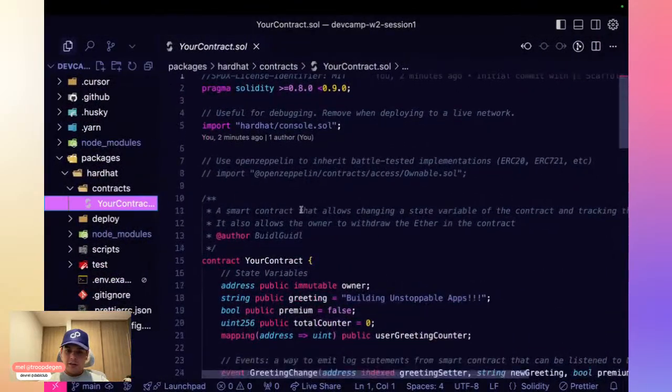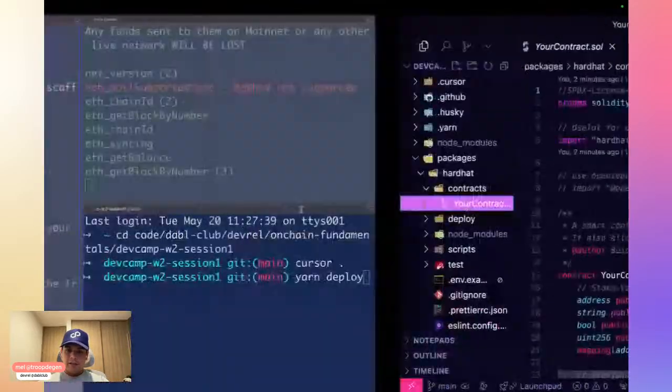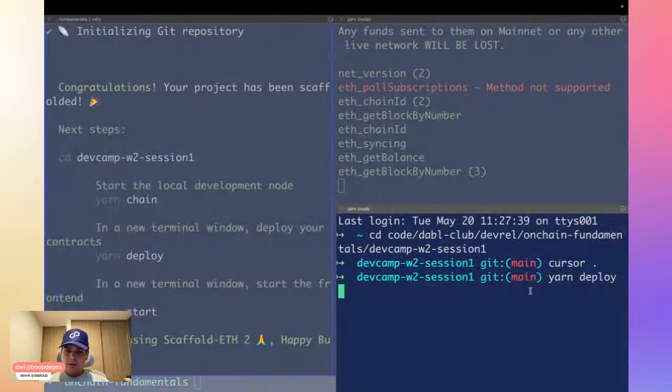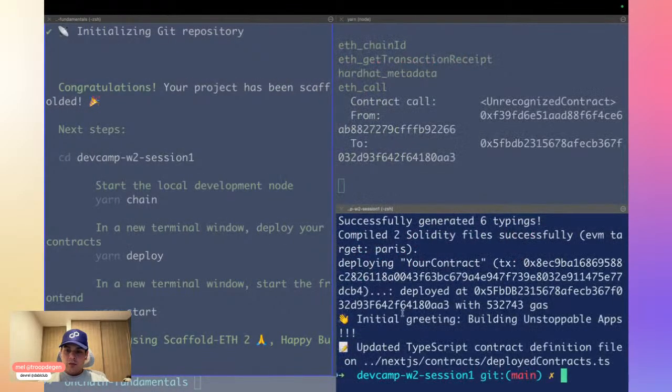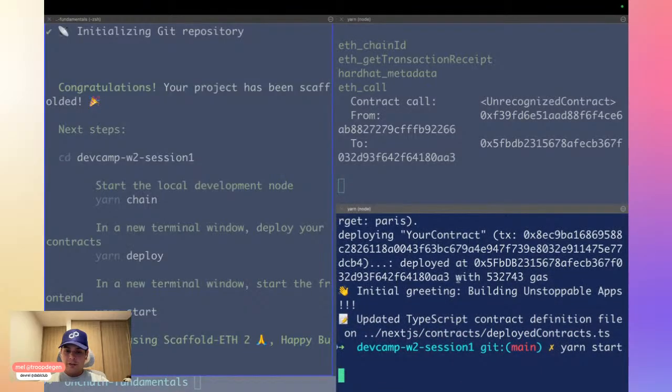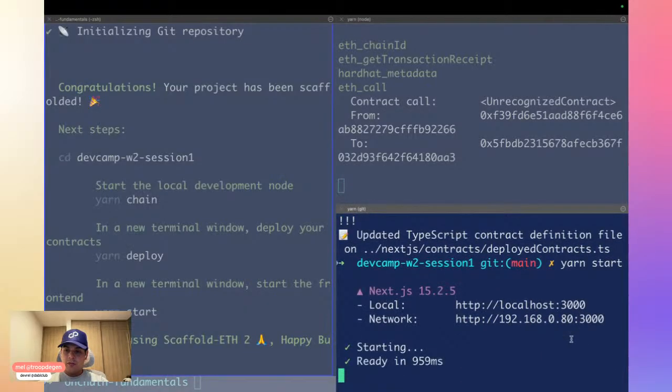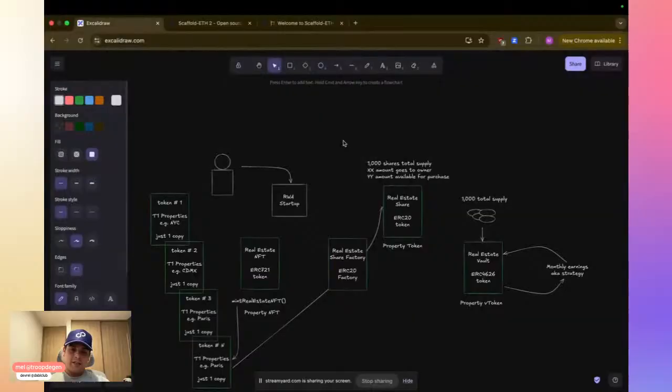This is a smart contract for the greetings. I'm just going to deploy it for anyone who might have missed the previous sessions. We run yarn deploy, and we're going to get our contract deployed to this blockchain. And if we run yarn start, then we get our front end running on port 3000, which is our Next.js application.